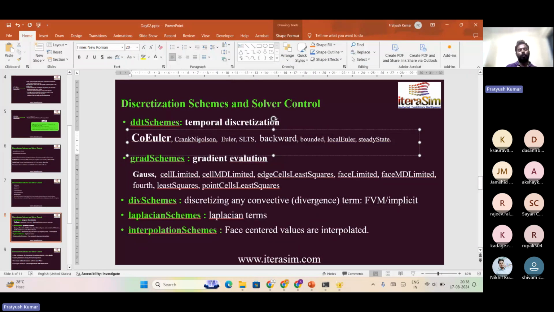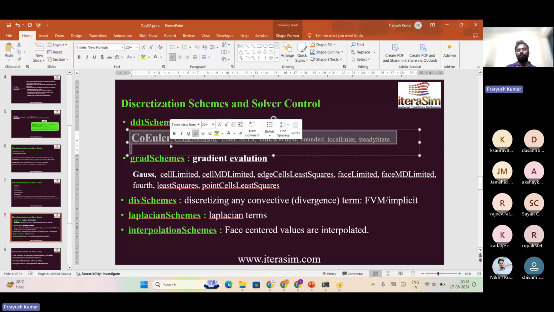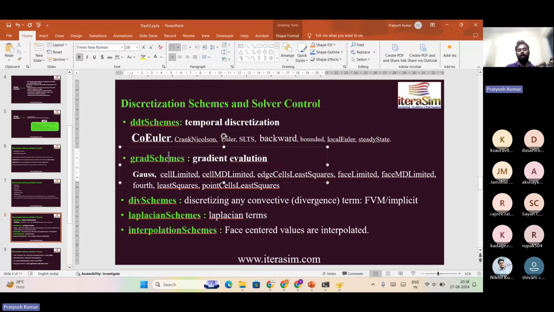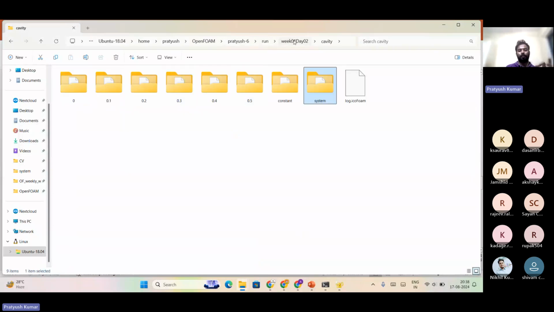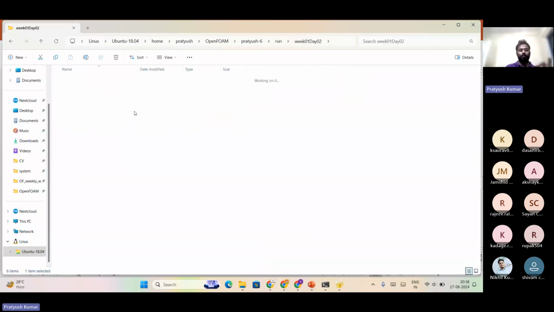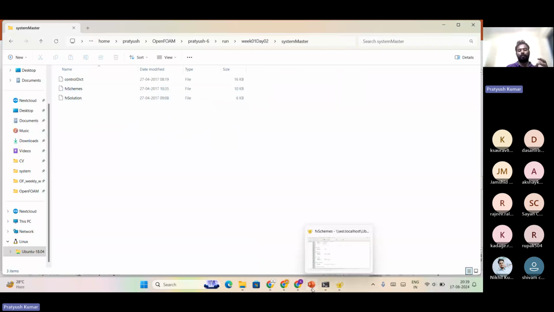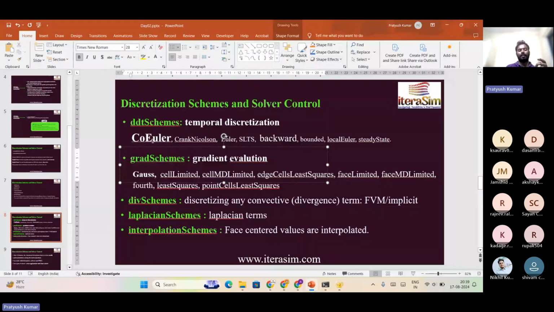I am going to provide you a master fvSchemes text file where you can learn about these different terms. I am going to give you this master for fvSchemes, fvSolution, and controlDict. If you follow these different schemes, you will understand how these different approaches for discretizing the different terms are evaluated in OpenFOAM.